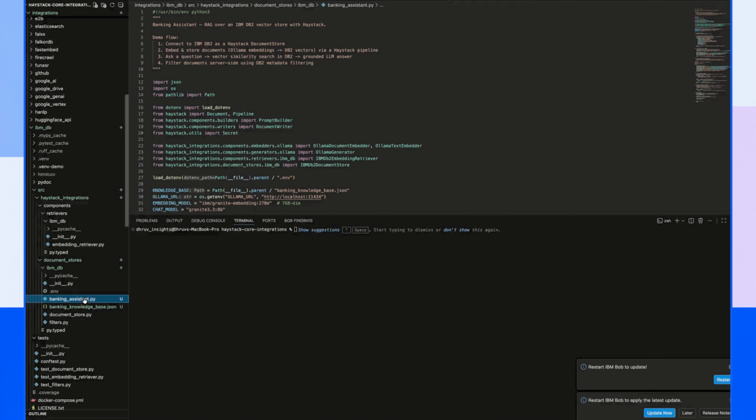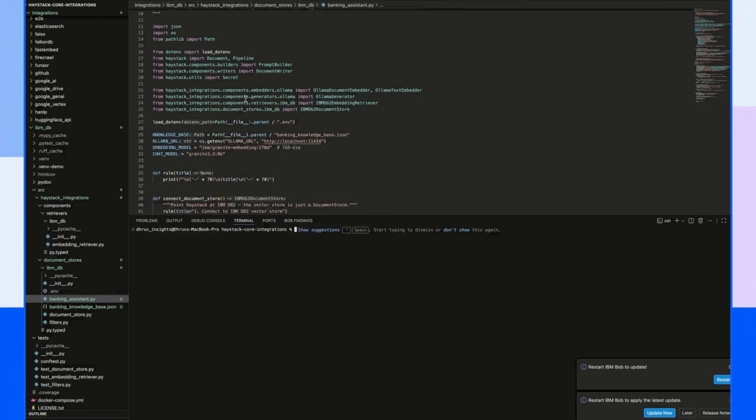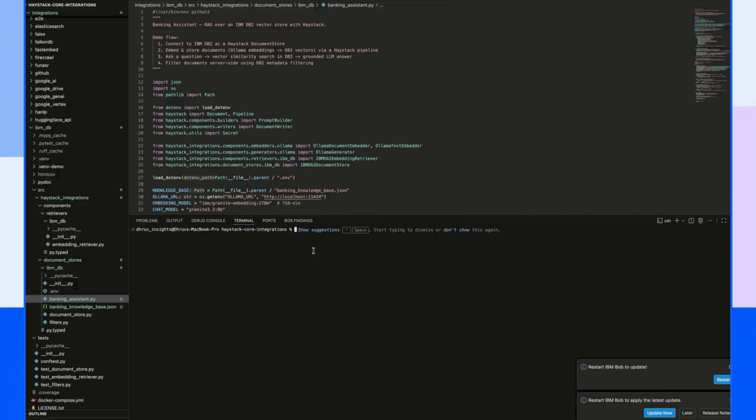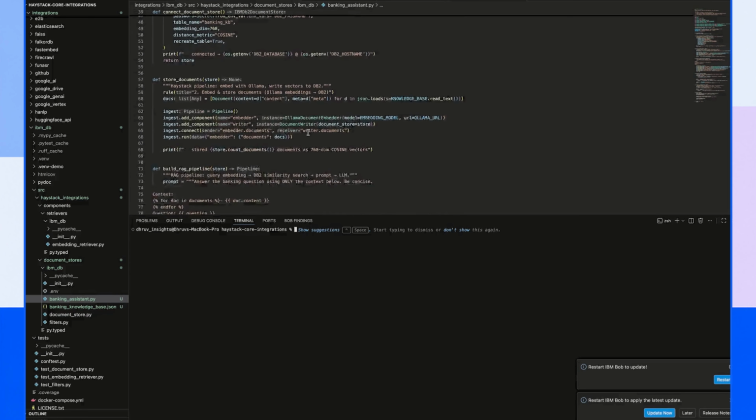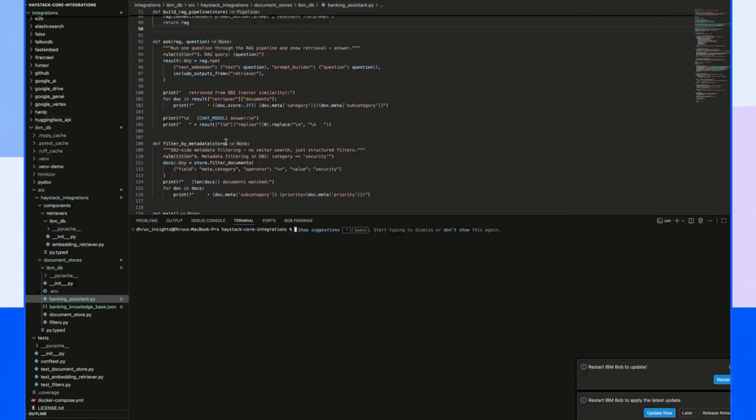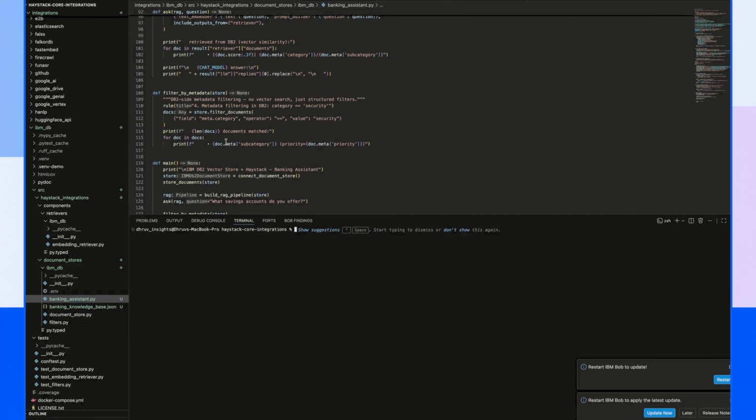Hi everyone, today I will quickly demonstrate how you can create your banking assistant example using Haystack and IBM Db2. So let's start with the demonstration. Let me just run this example I have created, which is around 130 lines of code only. Here we will be demonstrating the connection, the ingestion, the RAG pipeline creation, and we will ask some queries and filter them with the help of the metadata. Then let me just run it.